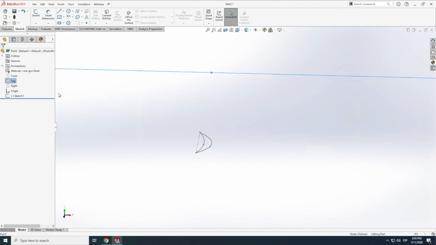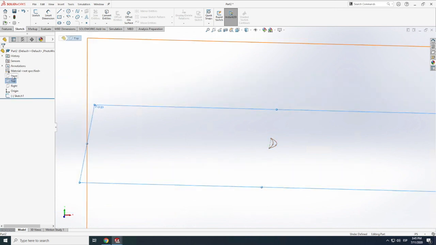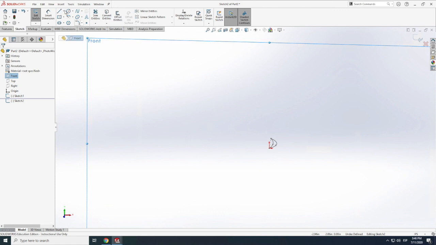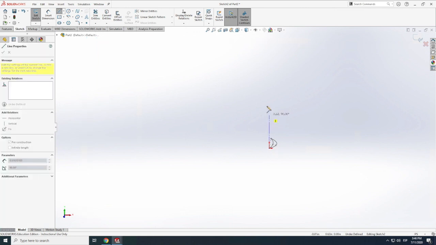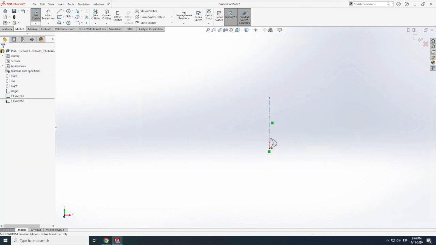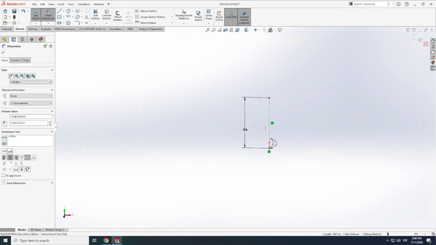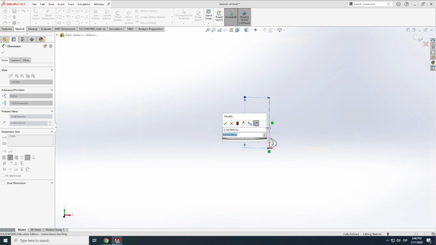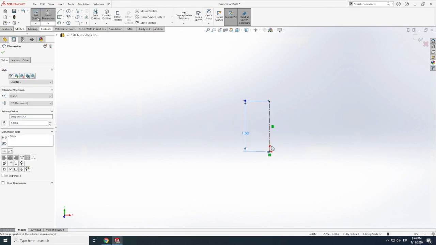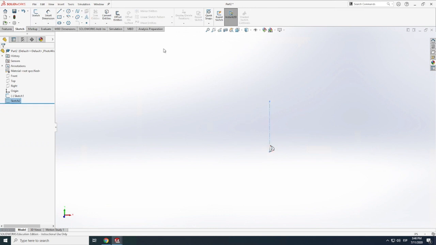Now let's see our planes. Yeah, we'll use the front plane now. Sketch there. Alright, we'll go center line completely up by, I don't know, let's go up by 1.5. Exit. And now here's what we're gonna do.